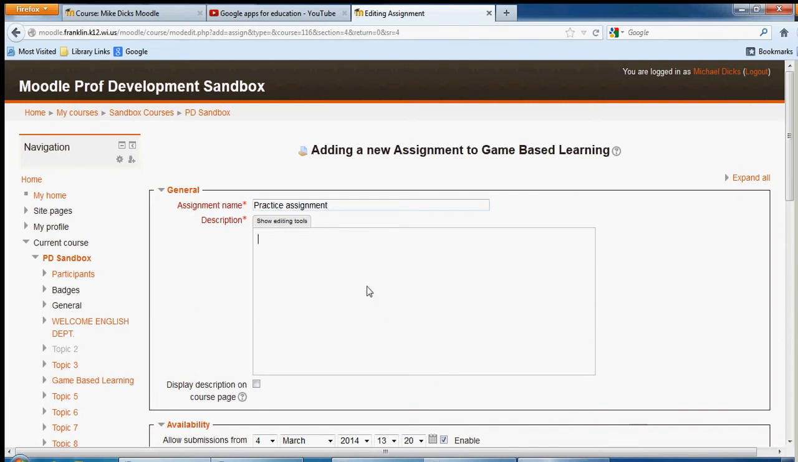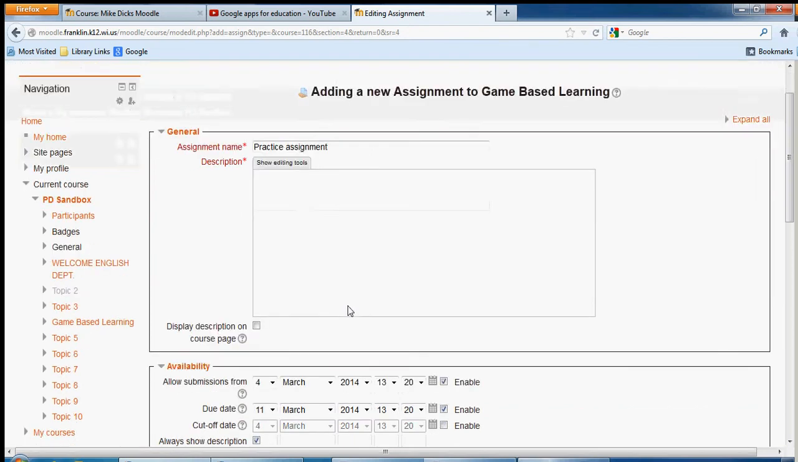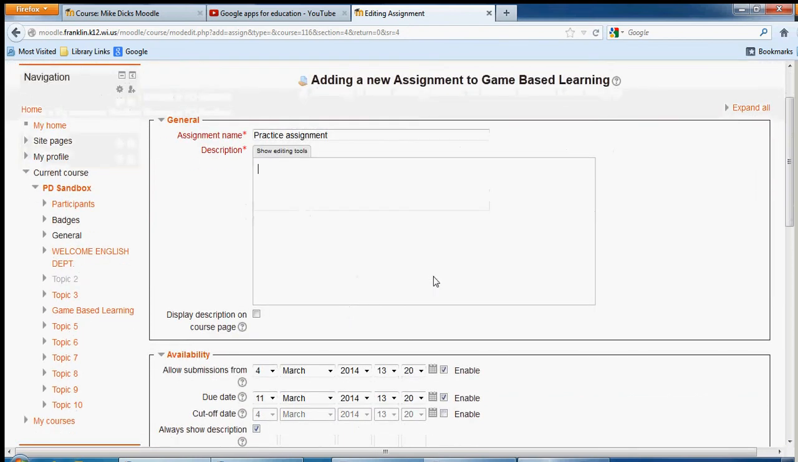And give it a description. This should be directions on how to submit, maybe directions on the assignment, maybe a link to a Google document or presentation that explains the assignment. But this description should not just be a few words like we've done in previous Moodle activities where we've given a very brief description. If you would like this description showed on the course homepage, check this box here.